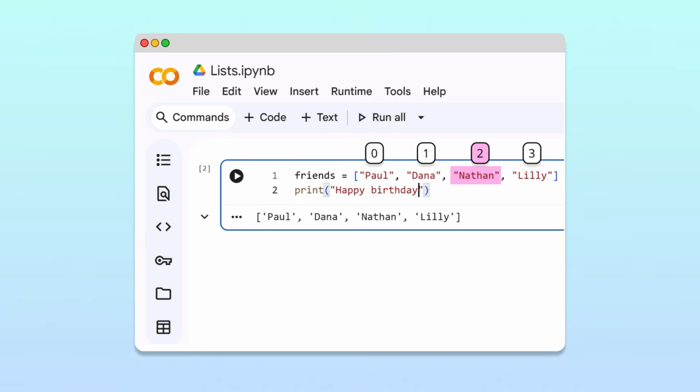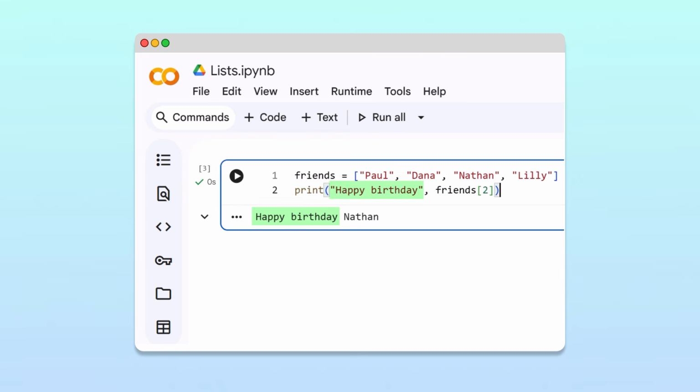So to access the value at a specific index, we must write the name of the list followed by square brackets that contain the index. In our example, to access Nathan's name, we write friends, square brackets, 2. This operation is called indexing. Running the cell, we print a happy birthday message to Nathan.